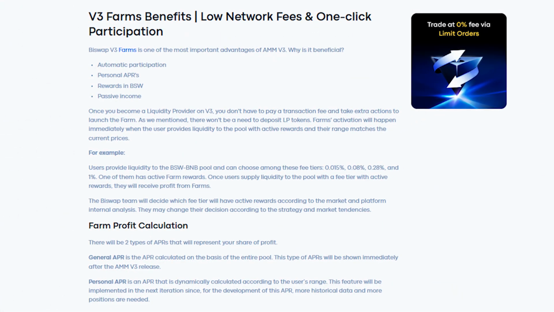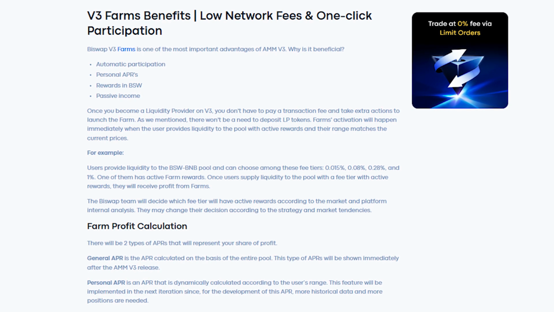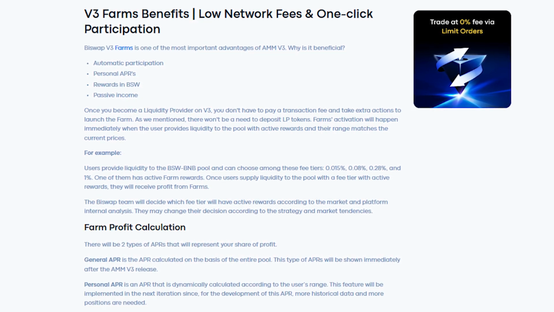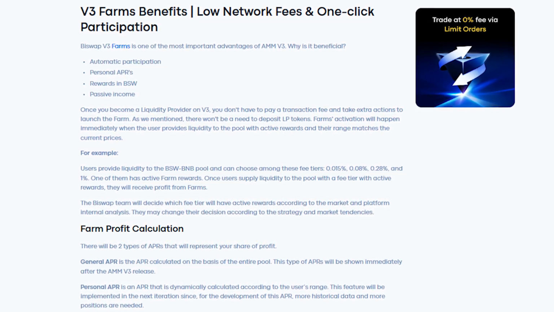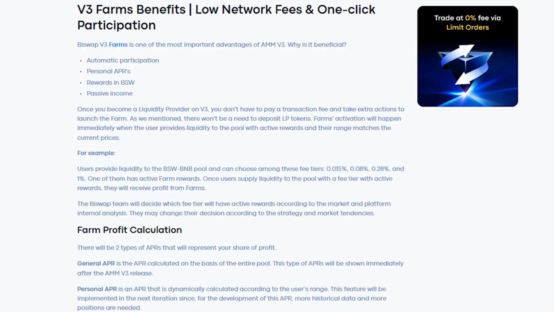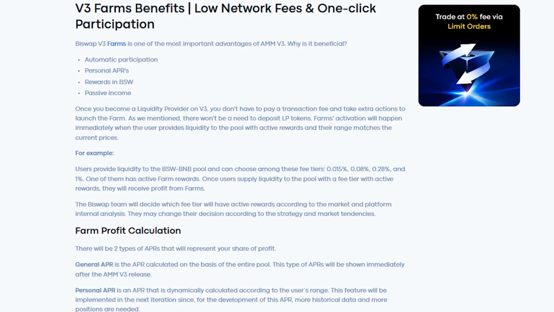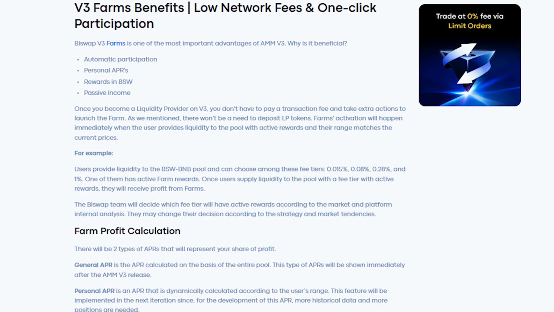Now let's move on to the core of this update: the change in liquidity farming, one of the main ways to earn on Biswap. The entire liquidity system has changed. Now when you create a liquidity position, you will automatically receive rewards in BSW token. You don't need to stake this LP position anywhere, as you did before in the V2 protocol.